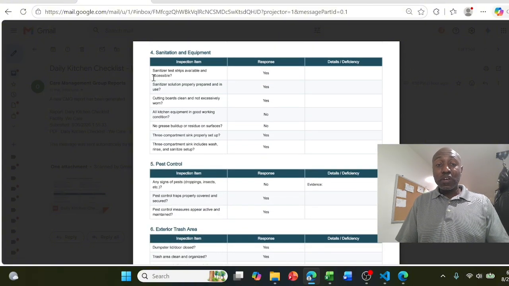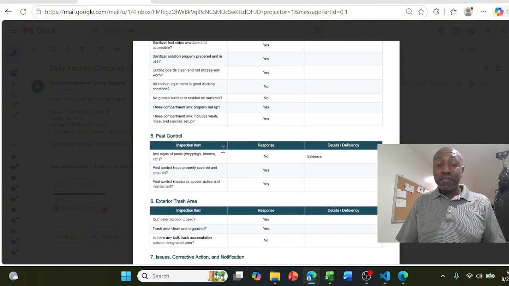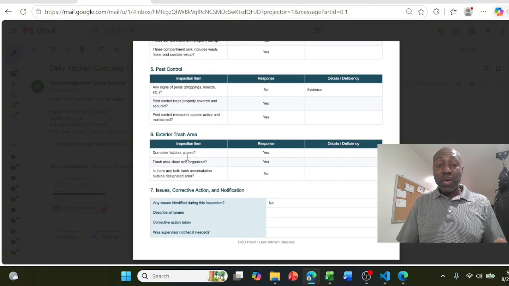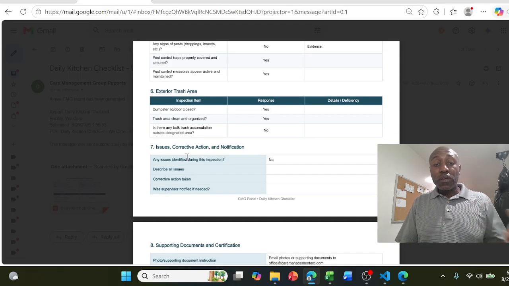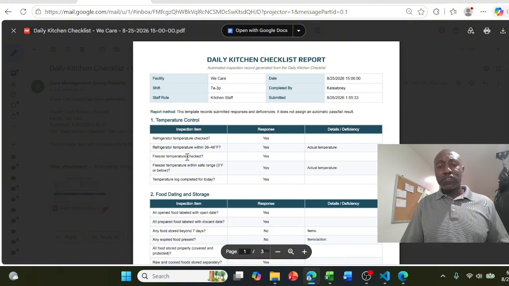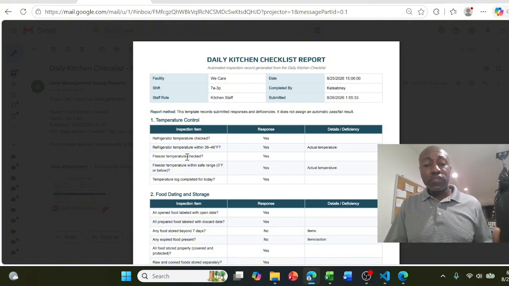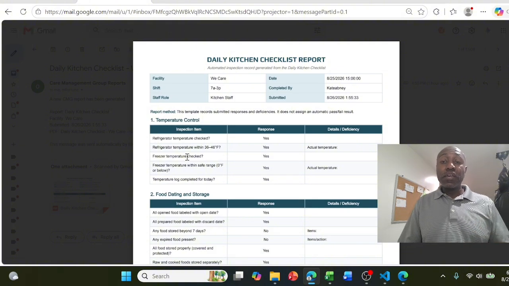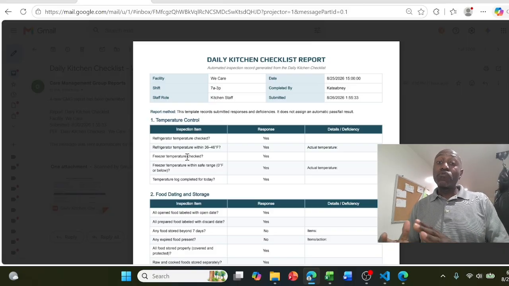Sanitizer test strips, are they available and accessible? Is the solution properly prepared and in use? Is the cutting board clean? The 3-compartment sink, including a wash and sanitizer, is that set up? Any signs of pests? The dumpster, is that straight? So there's a bunch of things that the kitchen has to go through. The refrigerator temperature and freezer temperature are checked and recorded daily. So that's what this form is for the kitchen. It has really nothing to do with food, as far as how much food is there.